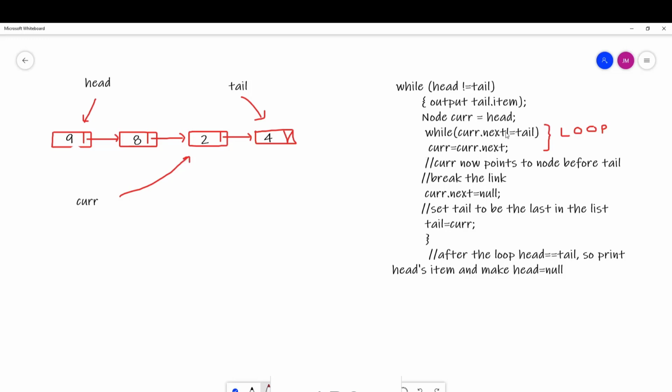While current.next is not tail, current.next is this node, which is tail. So I'm out of this loop. This is a complete while loop here, and I'm out of it. And when I come out of it, current is pointing to the node immediately before tail.